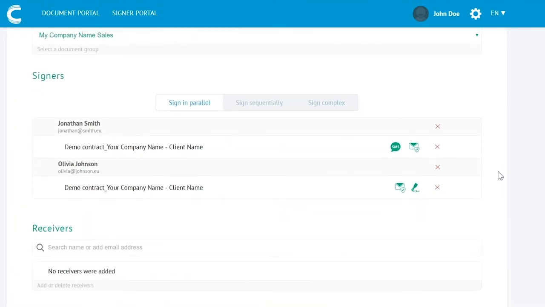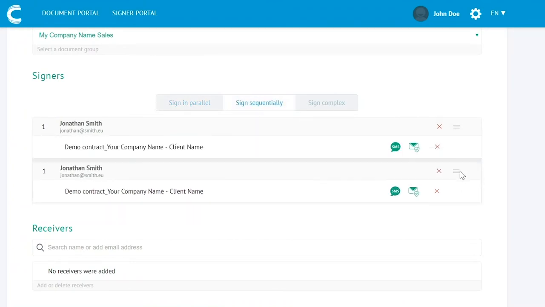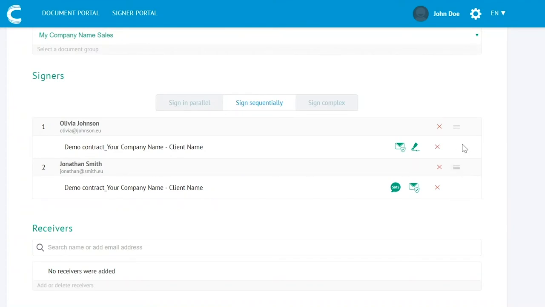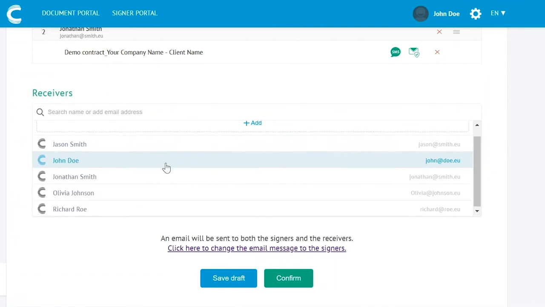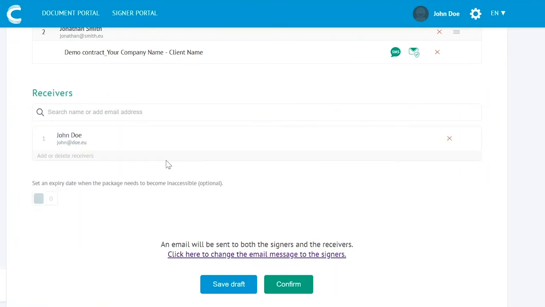If signers need to sign in a specific order, you can choose the option Sign Sequentially. You can now change the order in which the signers need to sign the document. If you add one or more receivers, they will receive a notification when all signers have signed the document.